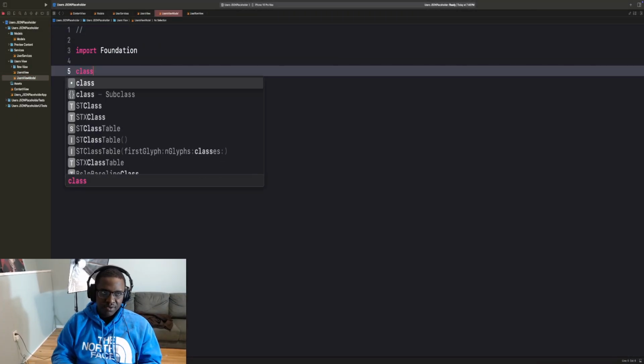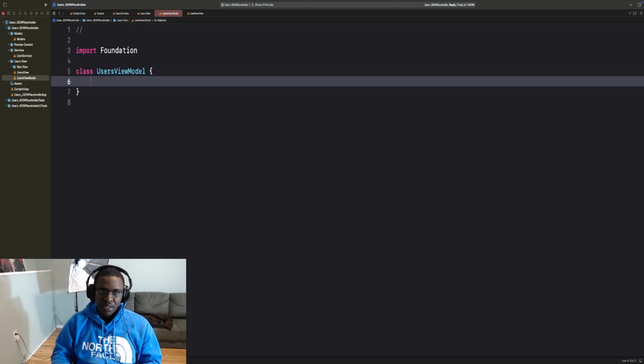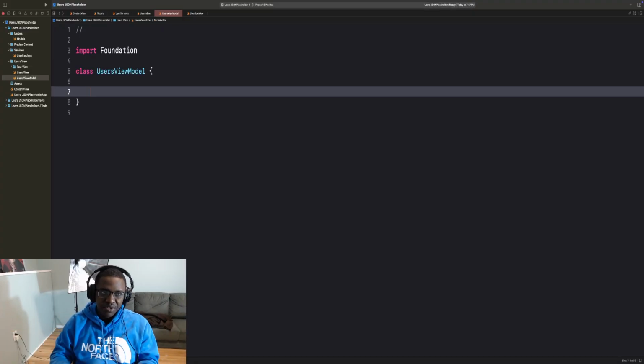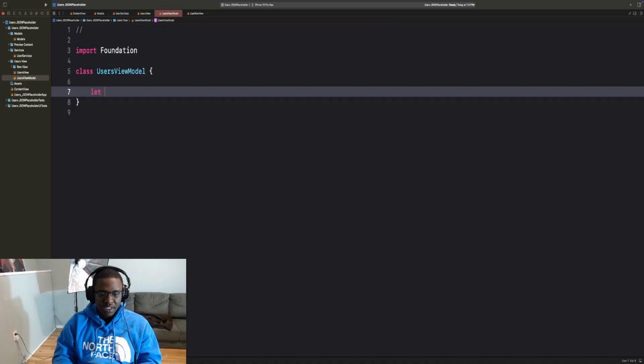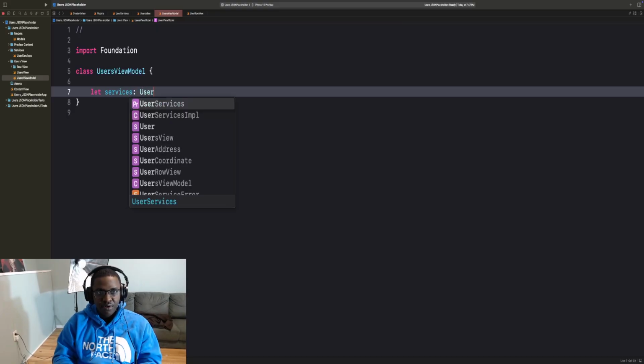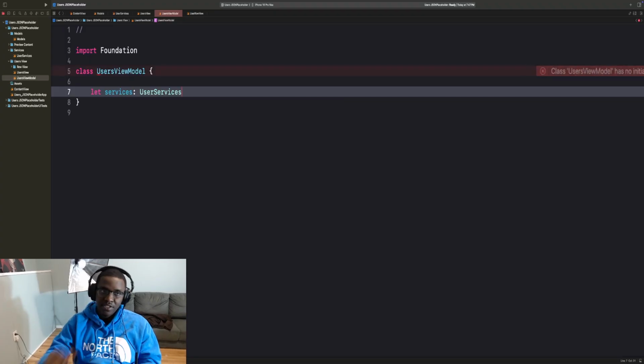Within here, we're just going to make a class, call it UsersViewModel. We want to use this to handle our services, so it needs access to our services. So we have to add it as a dependency. You can think of it as a way where we want to add an additional, outside feature to our class. So let's add our services. We'll say let services, of type UserService. We'll make it conform to our protocol type, UserService.